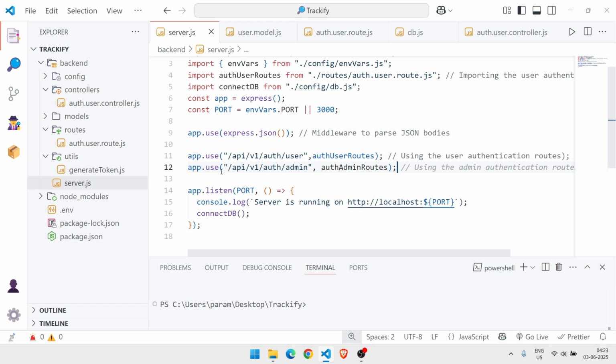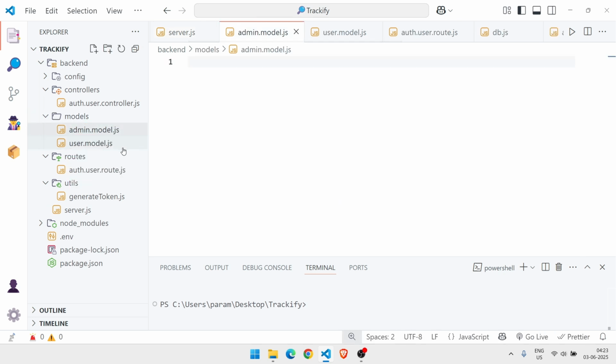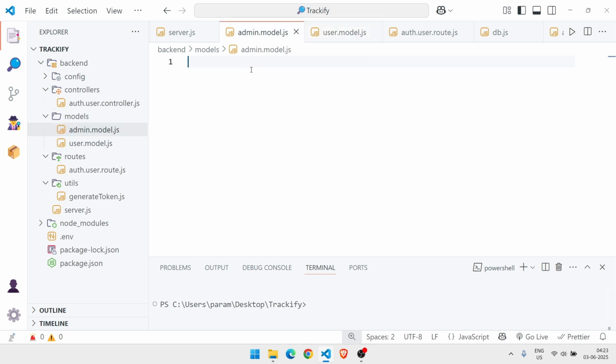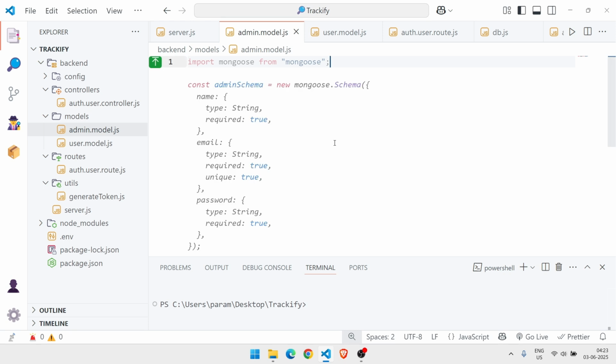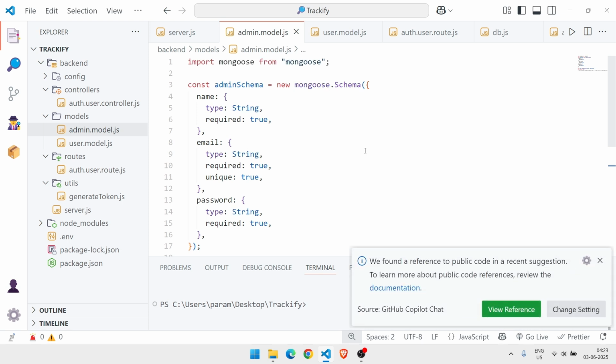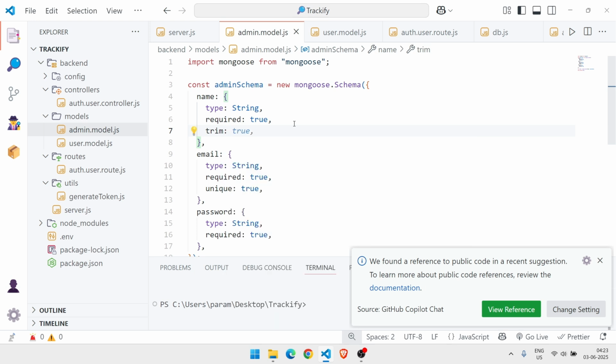And let's first create a model for the admin as well. Dot model .js. So this is going to be the same, and let me just see what we have to add in here. So we require the name and trim it as well. Let's just trim it.